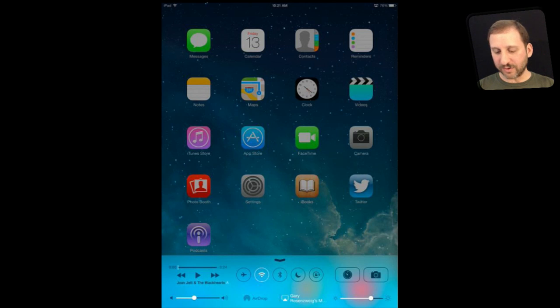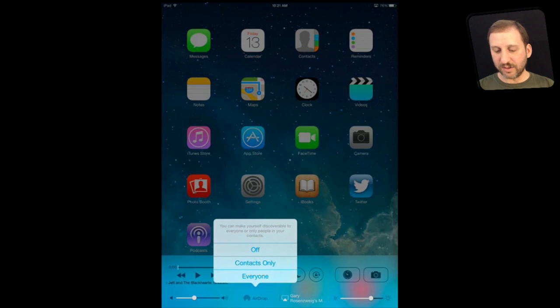I also have AirPlay controls. You can see I'm using AirPlay right now, which is how I'm screencasting this. And you can also get quick access to AirDrop there at the bottom by tapping that. And you can turn it off or contacts only or everyone. So you can basically quickly turn it on to be able to transfer a file and then turn it off to not be bothered by somebody trying to send you a file.